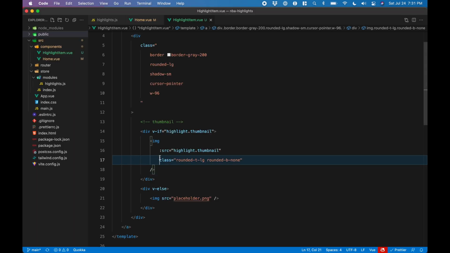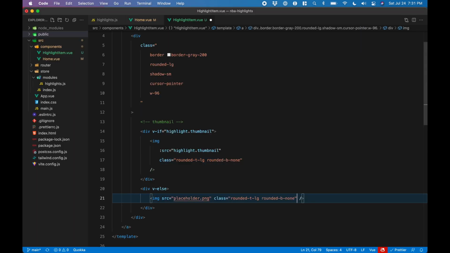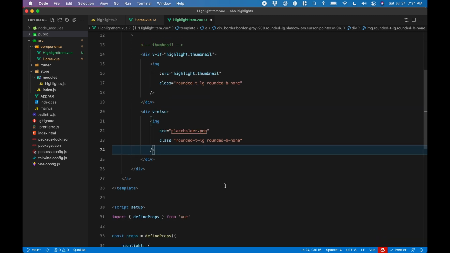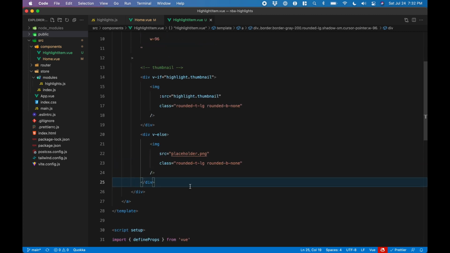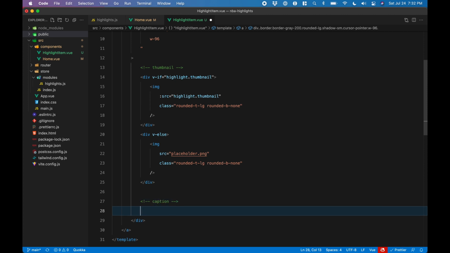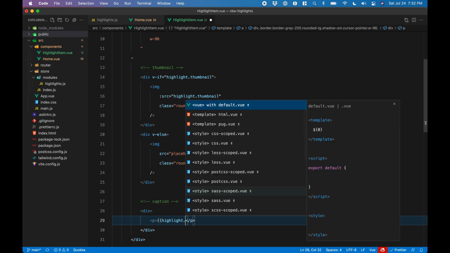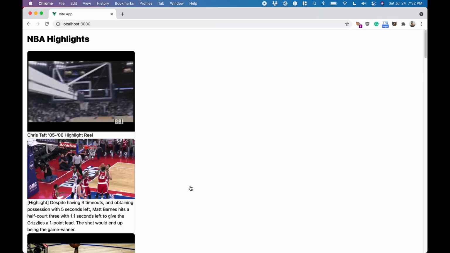So that's cool. Let's use that same thing here. We'll just copy and paste for now. We won't bother creating a class for it. Okay, so that's our thumbnail. Now we want the caption, and with the caption we want a p tag, which will have highlight.title. All right, so we've got our caption there.